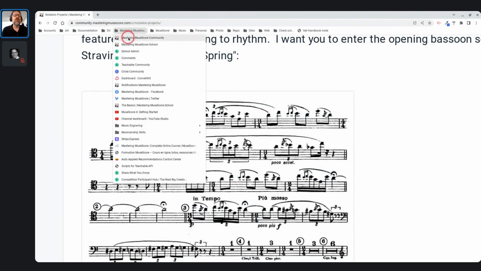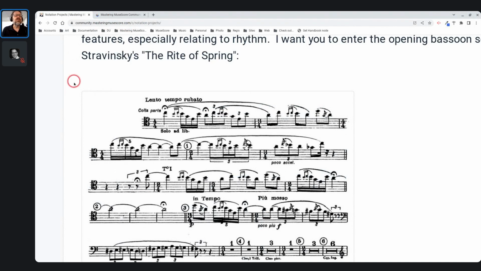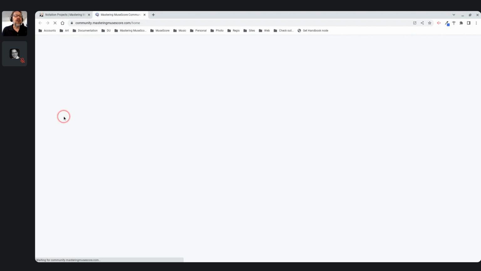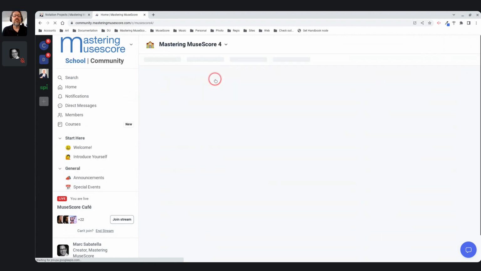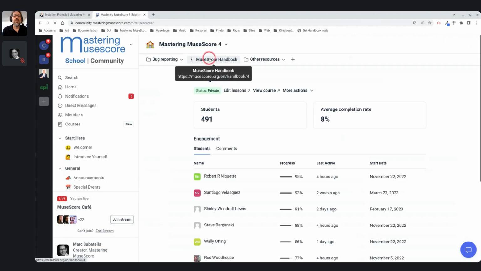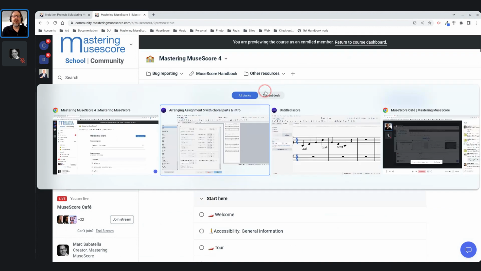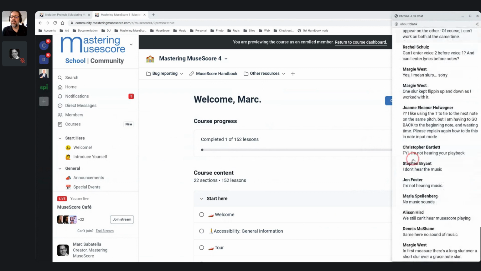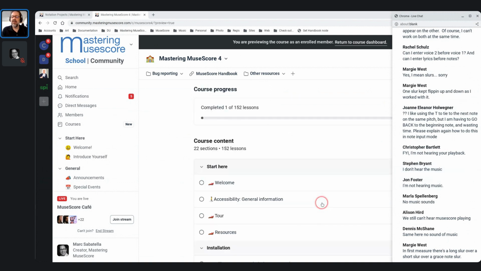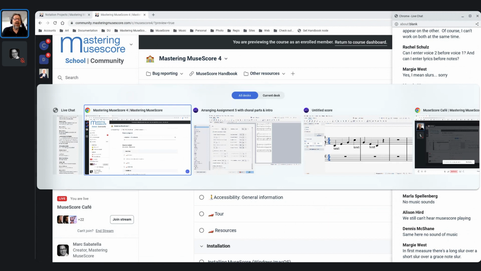So if you go to the course, let me show you where they are. If you go to Mastering MuseScore 4, oh, I suppose I should be checking to see if I'm echoing, because I must be really annoying people if I am. Still can't hear music. All right, so all right. Oh well, that was something I thought might have worked, but apparently it didn't. Don't know why. Oh well.